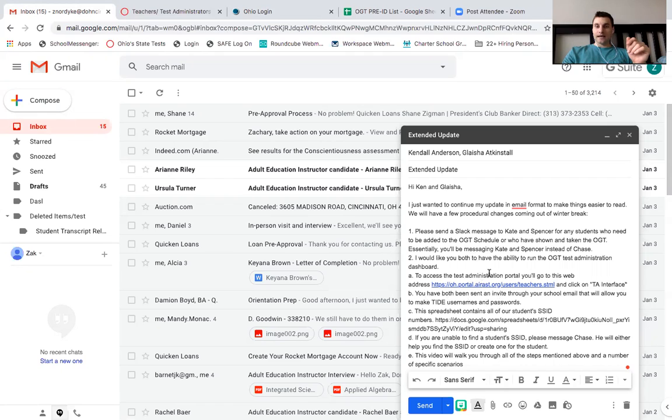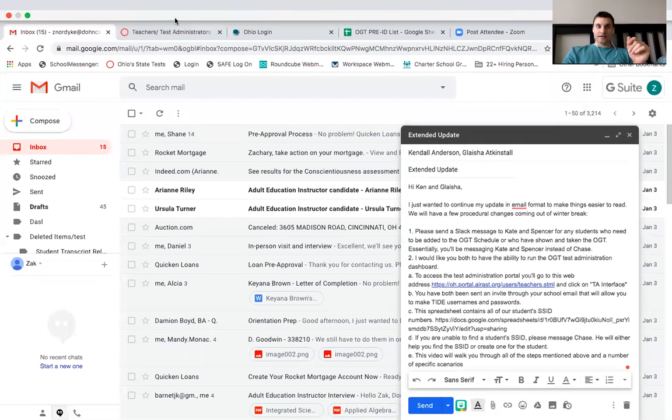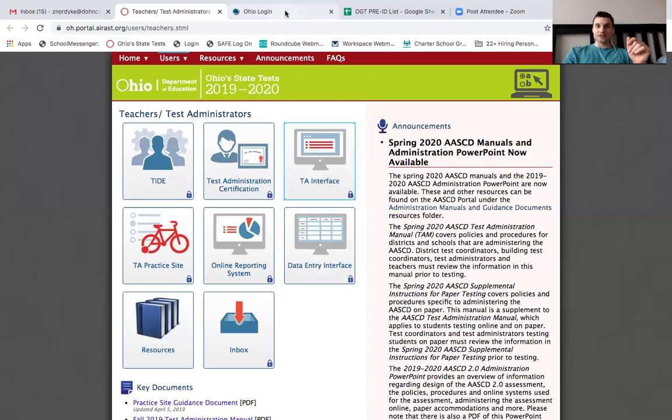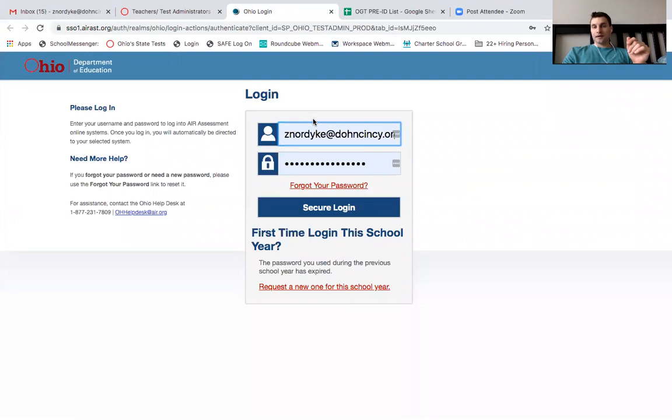Once you've done it, we're going to go to that Ohio portal, this link here, which will land us on this page. Once you click TA interface, it will land us on this page. My username, which is my school email, and my password are already in there. Again, if you would very kindly follow the link I sent to your school email and make your own, that would be great, and then we can be on the same page. I'll click secure login.